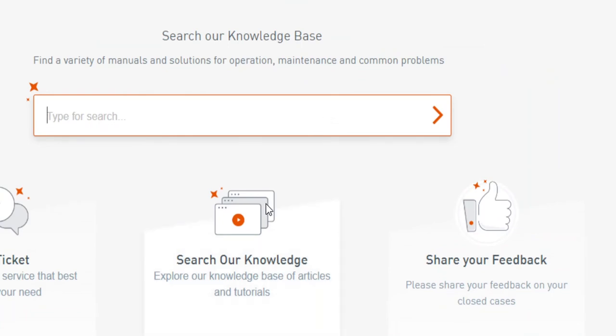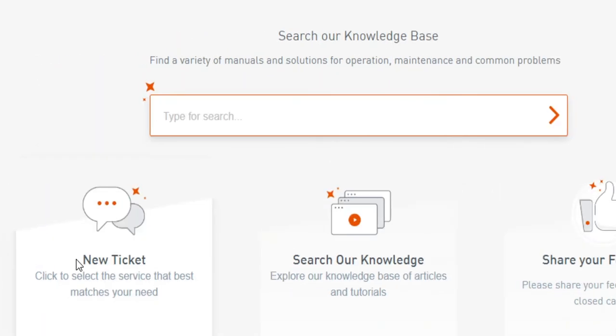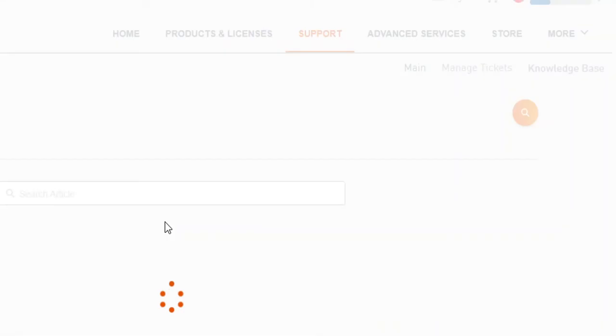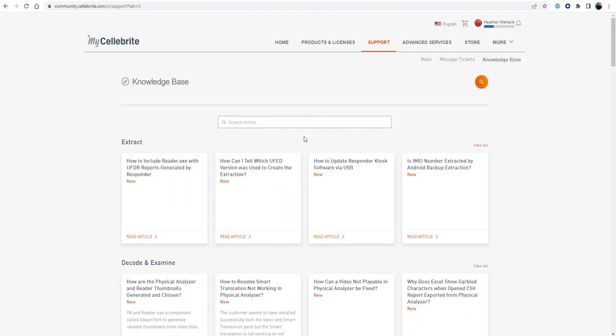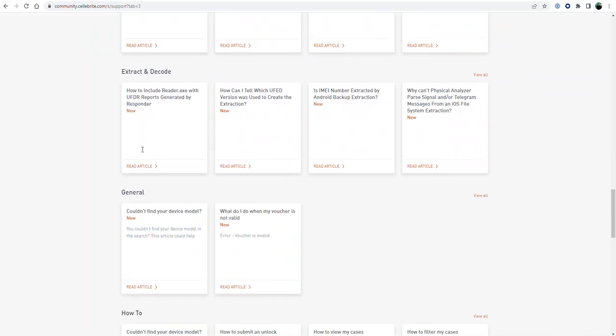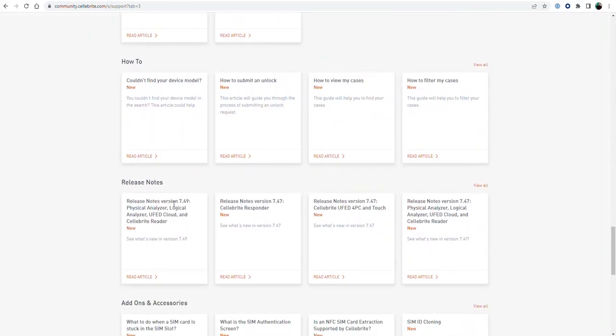But what you can also do is go into search our knowledge. If you're typing something in the search, it would go into your tickets, it would go into feedback and search our knowledge. I am simply going to search our knowledge to start. And here you will see different categories, everything from extract all the way through control, your services, community, how to do things. All of these articles and references are here to assist you.